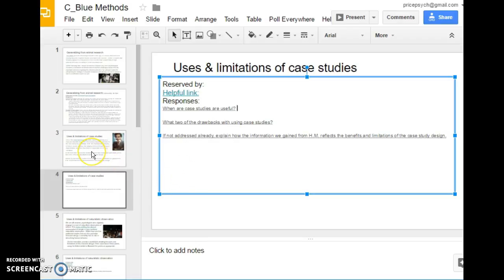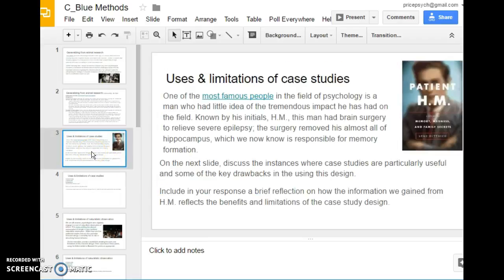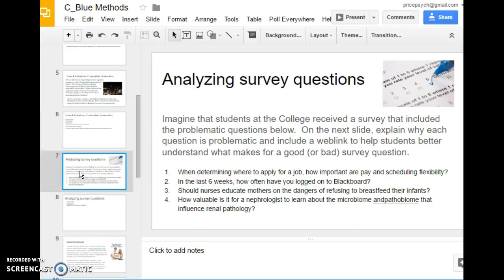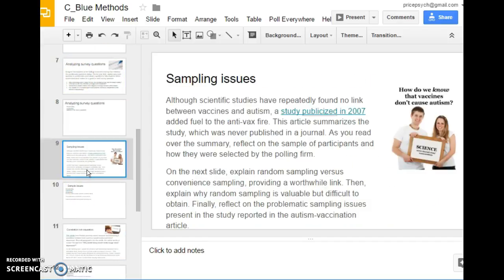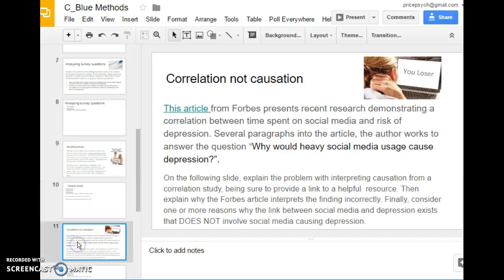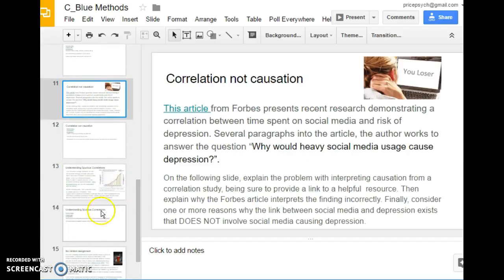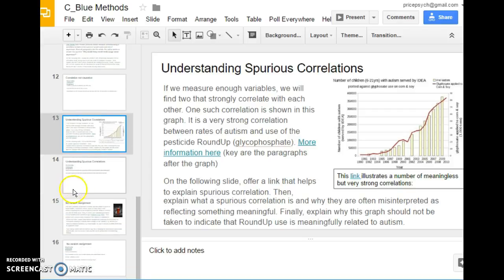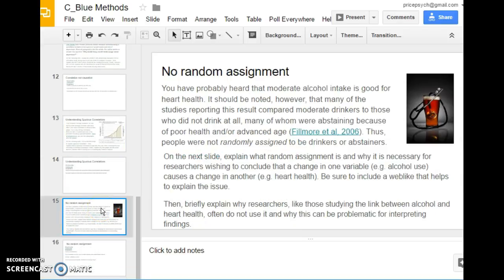All right, so if we go through, the available topics for you are the uses and limitations of case studies, uses and limitations of naturalistic observation, analyzing survey questions, challenges with sampling, this issue of correlation not being equal to causation, understanding spurious correlations. This is where two things seem to go together, but that relationship is meaningless. A lack of random assignment and how damaging that can be to an experiment. And those are the available topics.